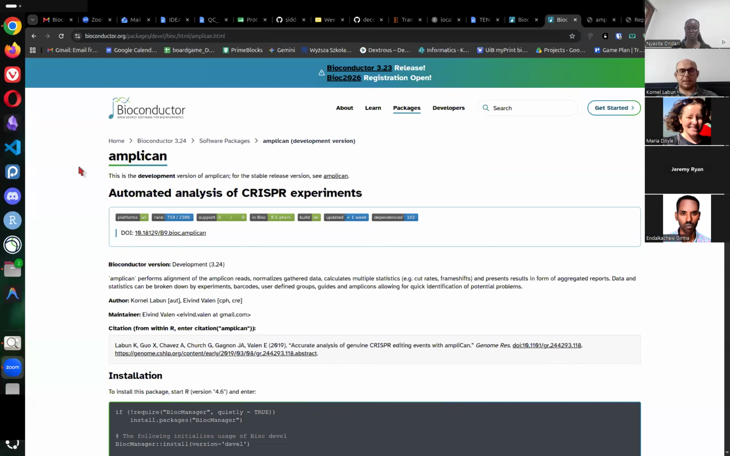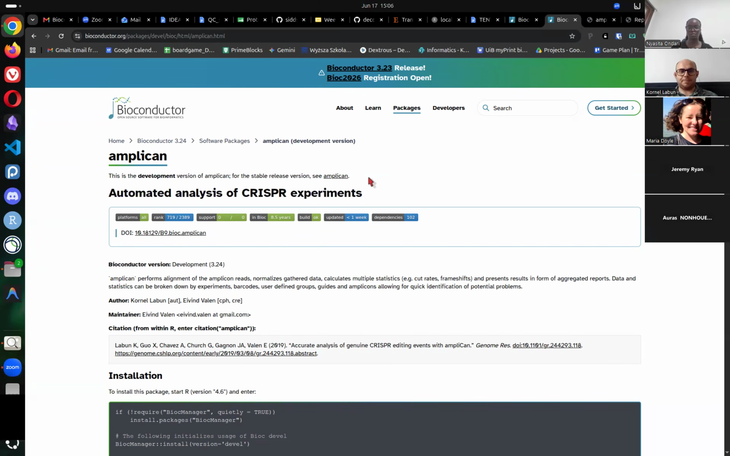Today we will be talking about ampliCan. This is an R package, of course, for automated analysis of CRISPR experiments. And this package is designed to analyze amplicon sequencing data. You can see the name ampliCan comes from amplicon sequencing. But practically, this package can also analyze other types of data than amplicon sequencing.